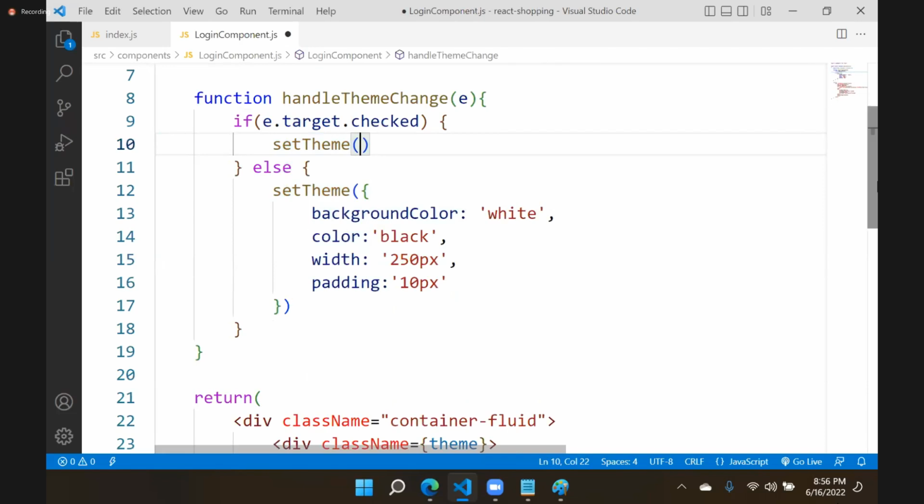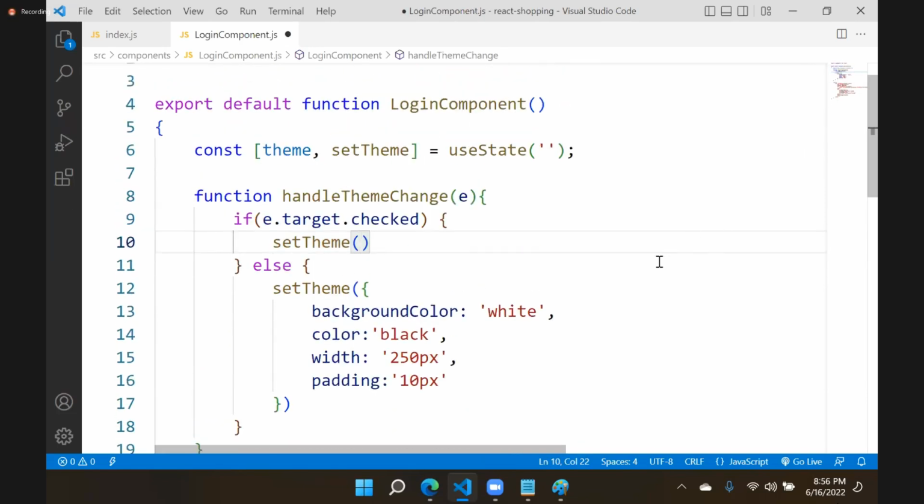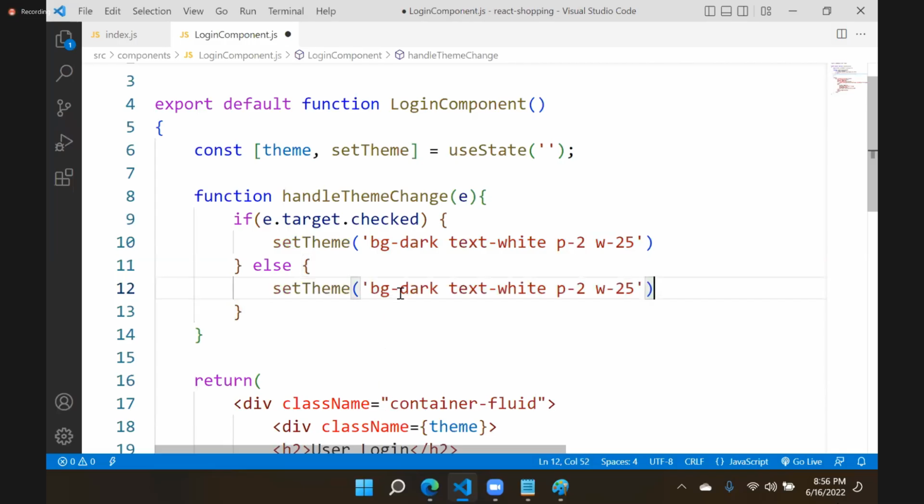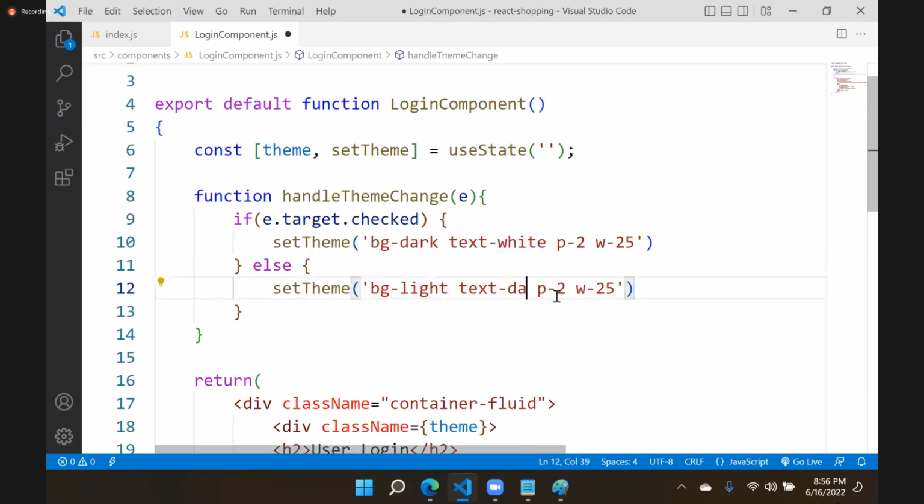It is a string type, right? What is the theme? It is expecting a string. So we will apply bg-dark. We will apply text-white. We will apply p-2, right? We will apply w-25, that is width 25. This is a string we are applying. The same thing we will apply here. So we will put set theme. So this will be bg-light. So this will be text-dark and other options are same.